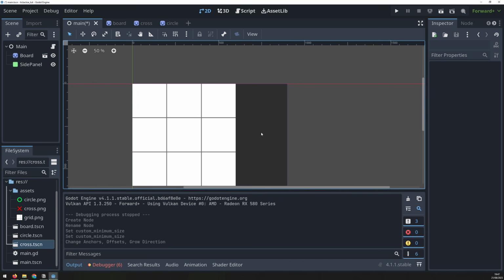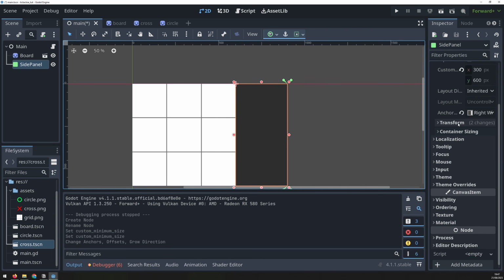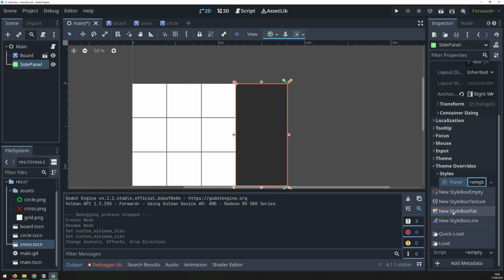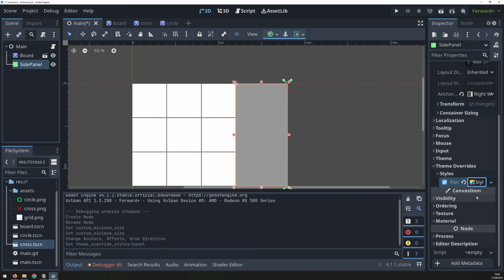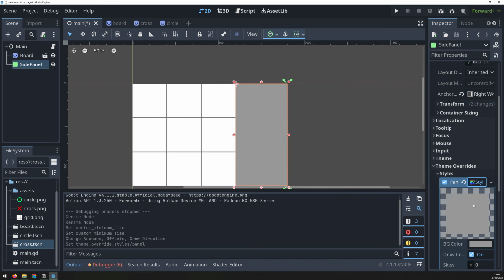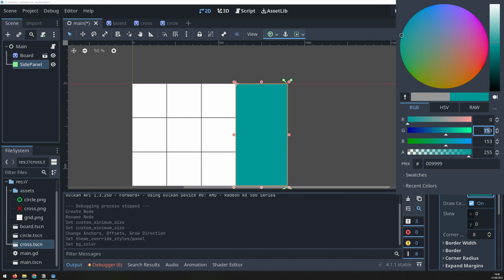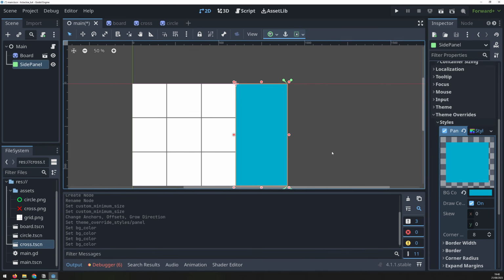Next, I want to play around with the color. So we go down into my theme overrides here, go into styles, and I'll need to create a new one for it. So I just create a new style box flat. I don't have a texture or anything to use here or an image. So this allows me to just define an actual color. If I click it again, it brings up some more functions. So we'll change the background color here. So I'll just go 0, 170, 205. This is what I used in the demo previously. So it gives us a kind of light blue color.